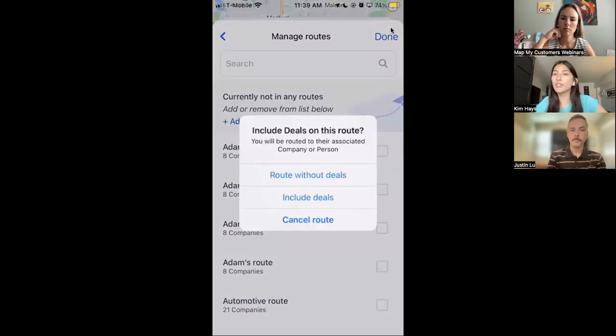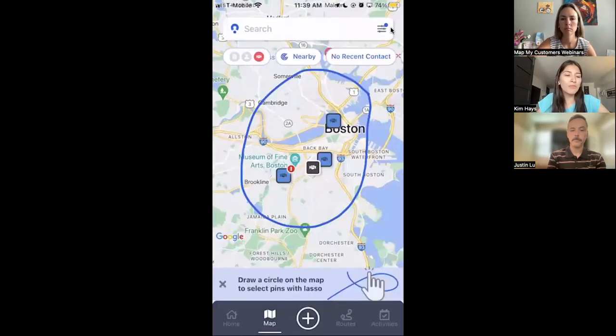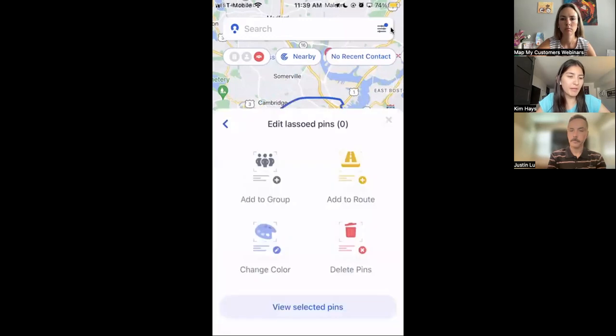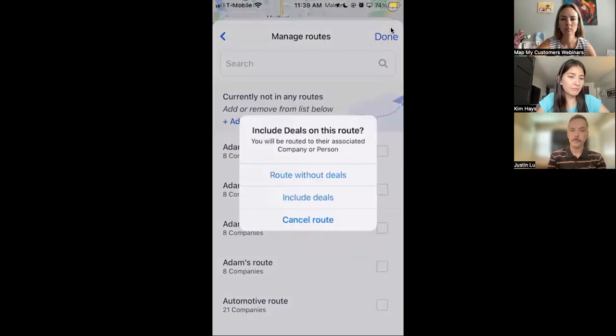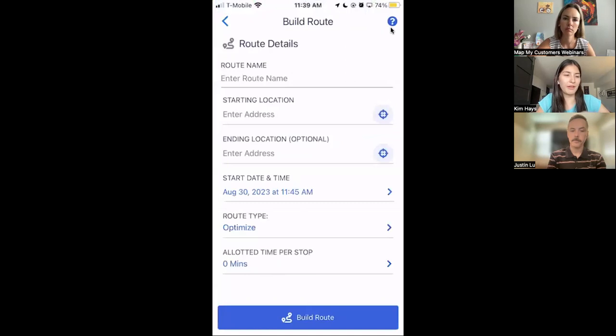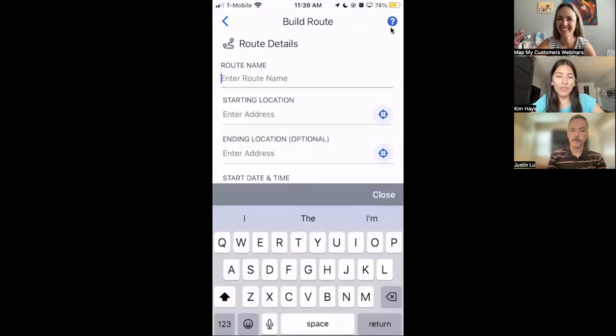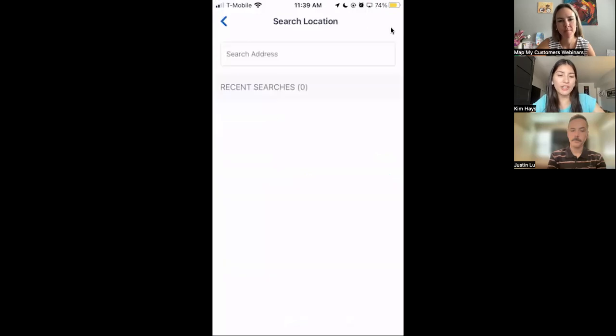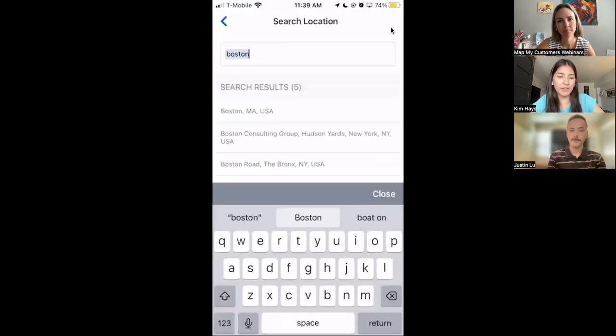If I come into this add to route, I can start building out a route using the deals. So if you want your team members to focus in on things towards the end of their pipeline today, because we're at the end of the month, I can go ahead and build out a route utilizing these deals in particular. One second, it might be some of my associations there. There we go, I hit the wrong button. So maybe I call this one my Boston deal route, and I'm starting in Boston and ending in Boston.